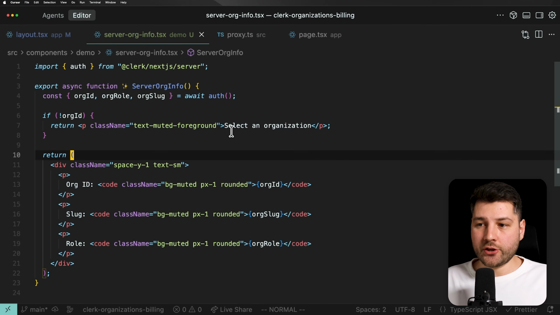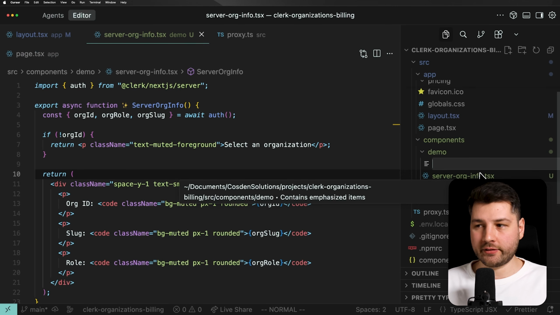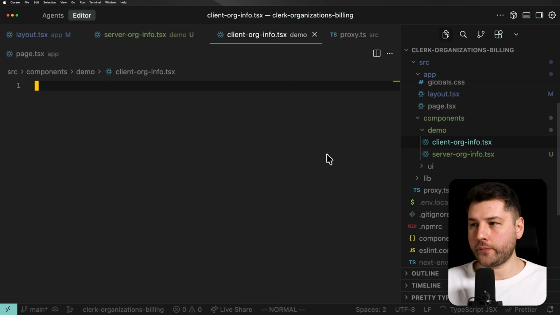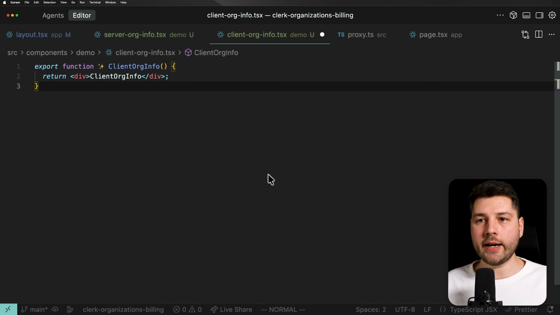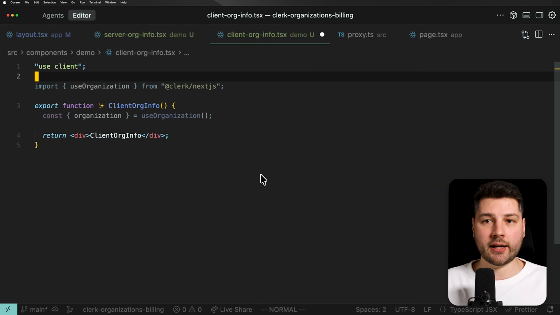Cool. Now with this, we can do the same thing in our client component, so you can see how that works. We can make a new component inside of the demo folder, and we're going to call it client-org-info.tsx, just like this. Again, we're going to export the function ClientOrgInfo. And because we're obviously in a client component, we have to put "use client" at the top.